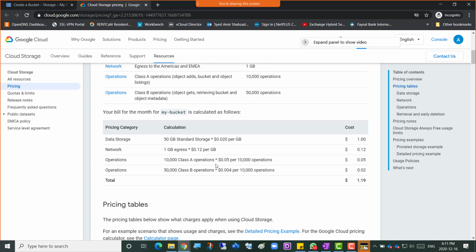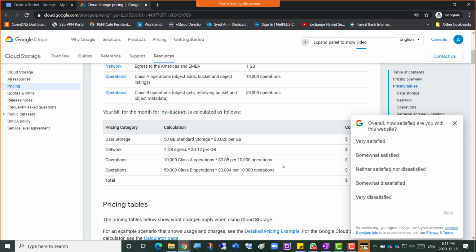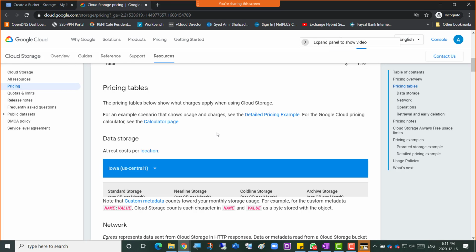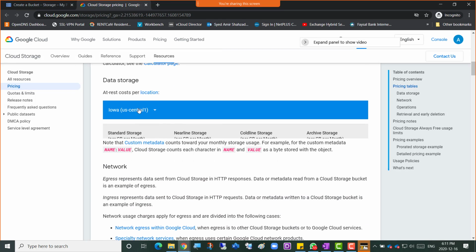Operations: 10,000 class A operations, 0.05 per 10,000 operations. What are operations? You're creating a bucket, uploading a file, saving a file, changing a file, deleting a file. These are all operations, whatever you do in storage, right? And 50,000 class B operations, 0.04. So they have defined the classes as well. And then pricing tables, and this is Iowa, US Central, they're talking about. But if I click that, oh, can't go inside. Why?